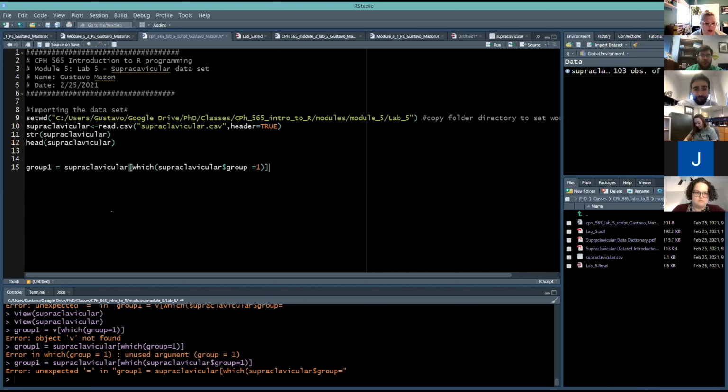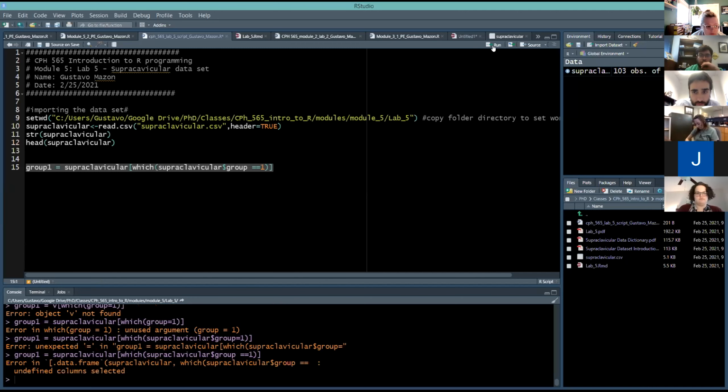You are so close. There's one minor thing, and so I'm going to give you a hint. The single equal sign is the assignment operator. What is the logical argument for equal sign? So you've got superclavicular group equal to 1, but we want the logic there. So try that and that should work. Nope.